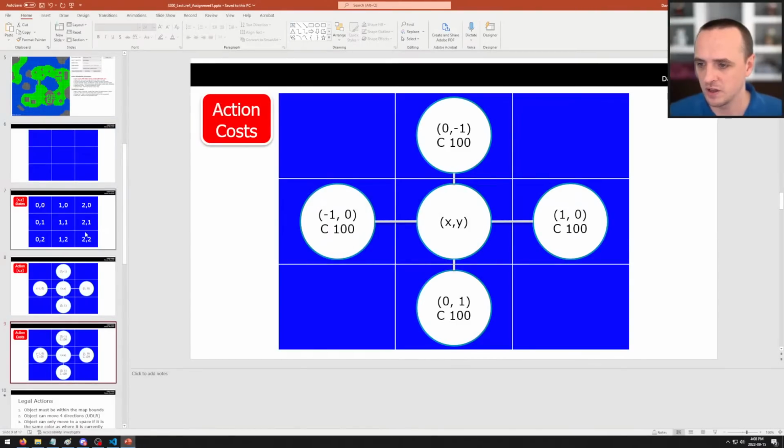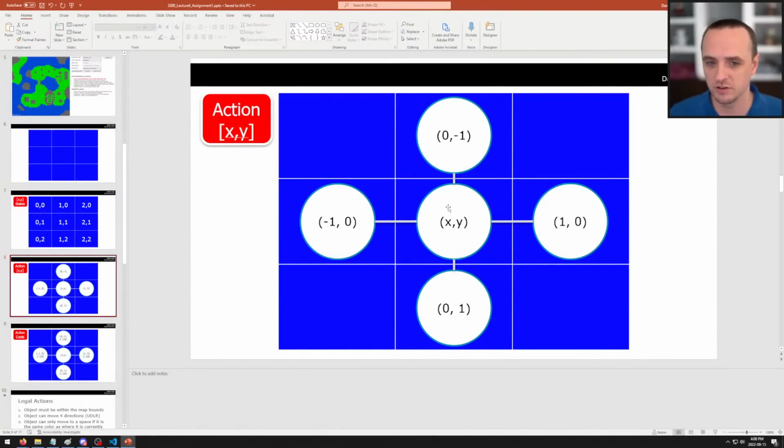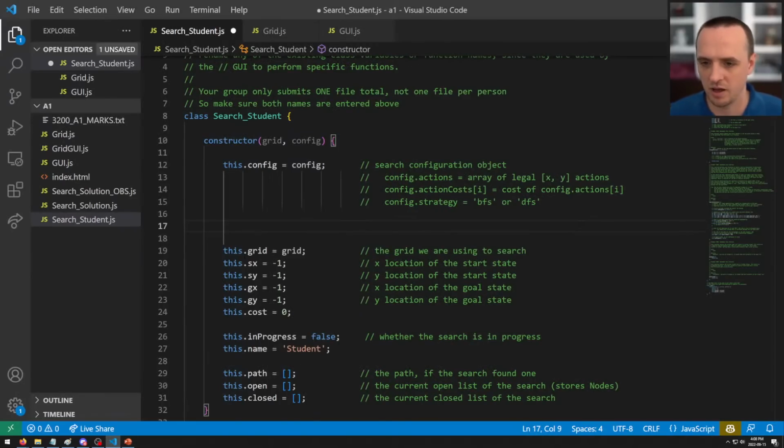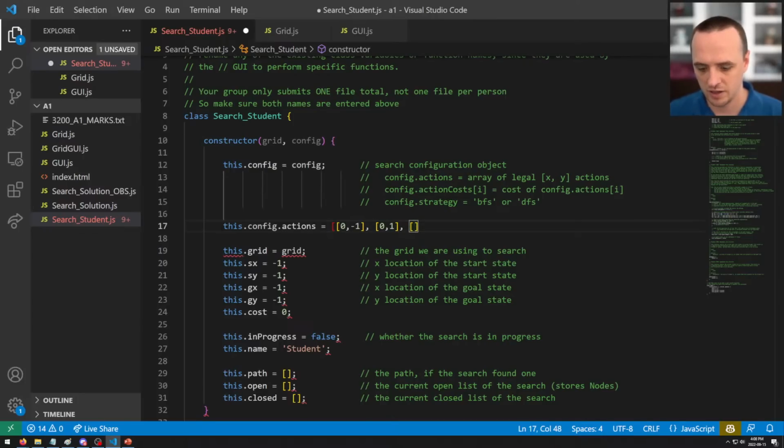As I said before, there are 4 legal actions for this assignment: up, down, left, and right. Those actions are represented by an array with 2 elements, an X and a Y. So for example, an action left would be equal to -1 in the X direction and 0 in the Y direction. So this.config.actions is going to be equal to 0, -1, that's up, then 0, 1, that's down, then -1, 0, that's left, and then 1, 0, that is right.